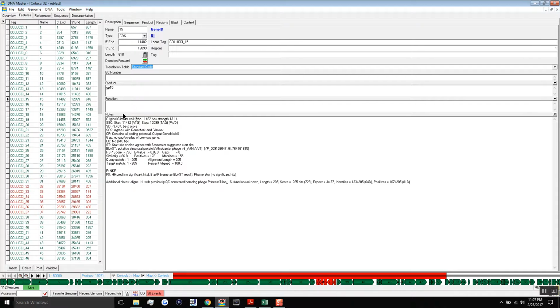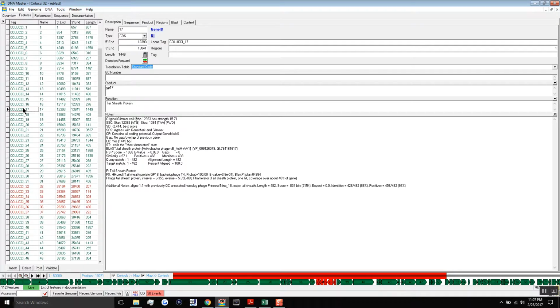Also, obviously if you had a function, you want to have the function listed here next to function, as well as in the function box. So let's see, we'll go here. This has a function tail sheath protein. It's here listed in the notes as well as the function box. And just make sure those are all squared away.